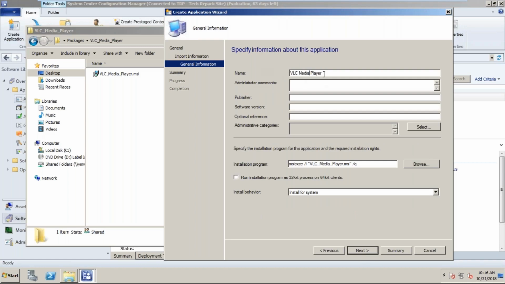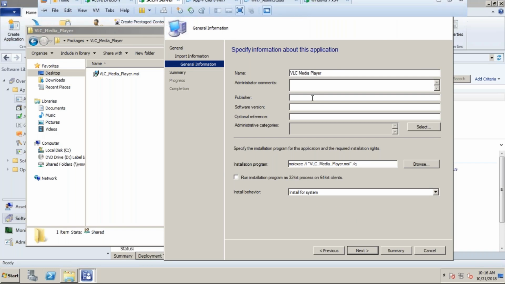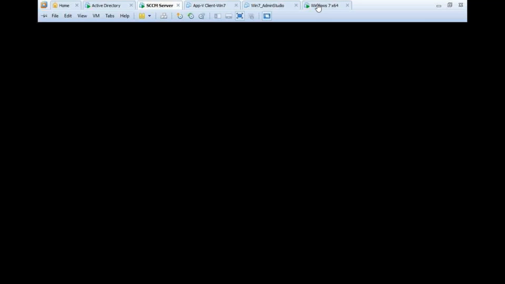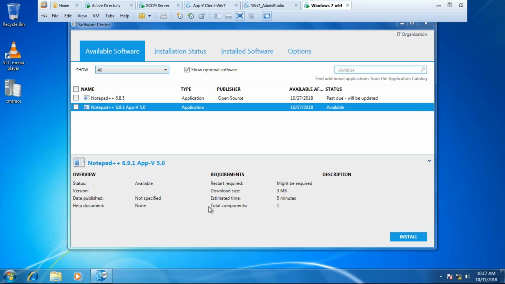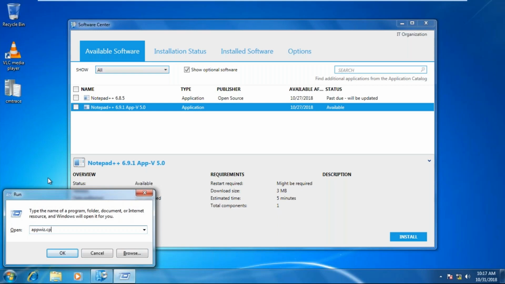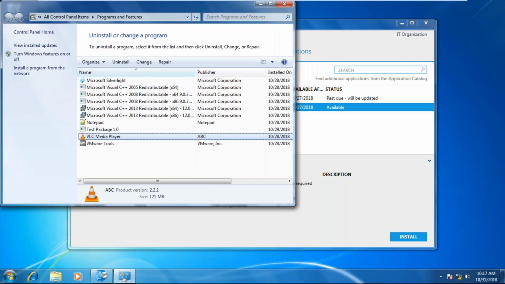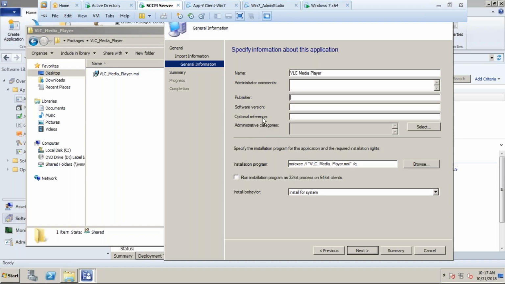The name is the VLC media player. Publisher, who is the publisher for the VLC media player? I mean the manufacturer. If you know, that is fine, or else we can just use any name. Maybe let me get this vendor name, apps.cpl. It's ABC. Okay, I don't know what this vendor is, so let's give ABC.